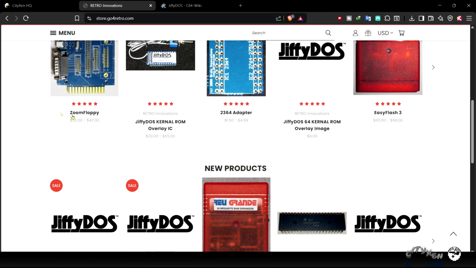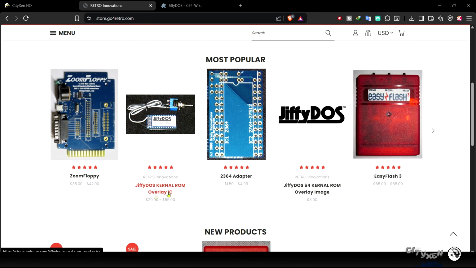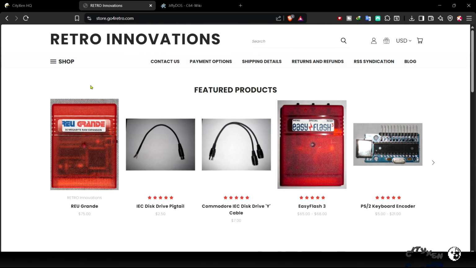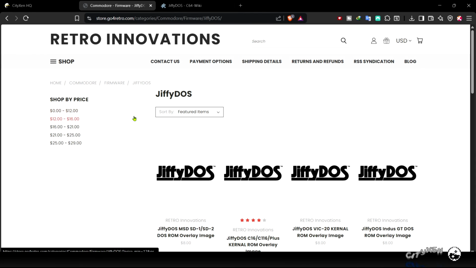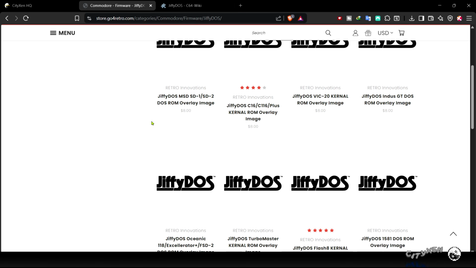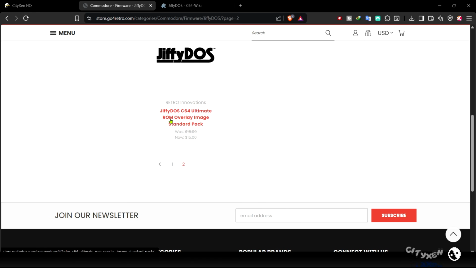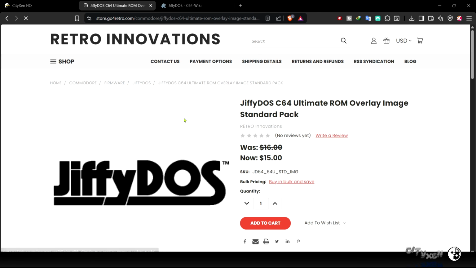Let's take a look. JiffyDOS kernel ROM overlay IC. You can actually buy the actual ROM chips to go in original Commodores, but we don't want to do that. What we're going to be looking at is JiffyDOS firmware, and they have downloadable images that you can upload to the Commodore 64 Ultimate. Oh, here we go. It is JiffyDOS C64 Ultimate ROM Overlay Image Starter Pack. It's $15 as of the time of the making of this video.